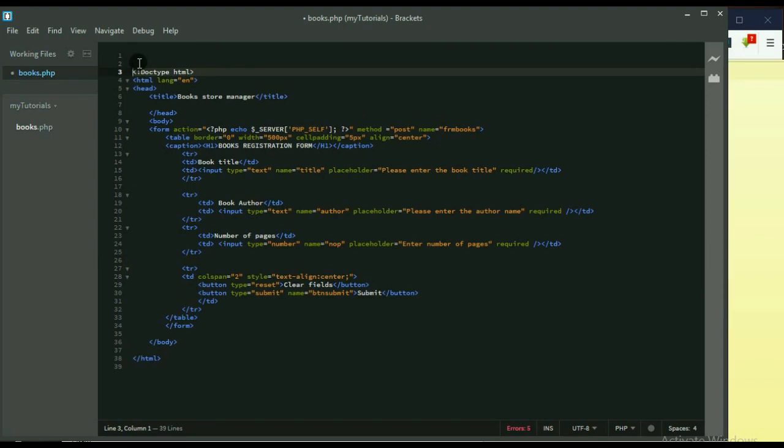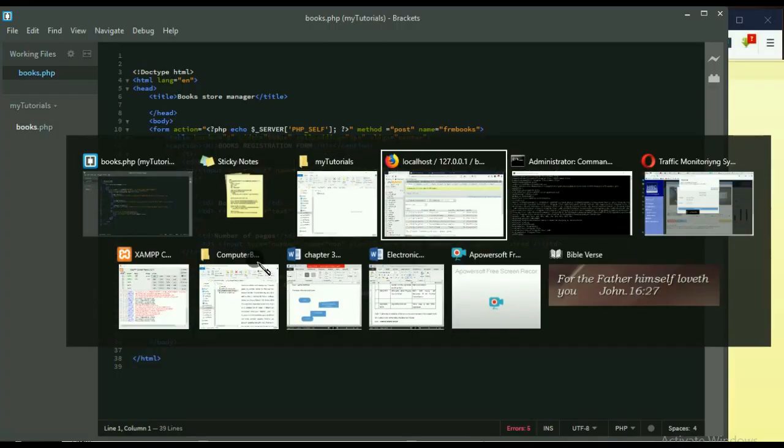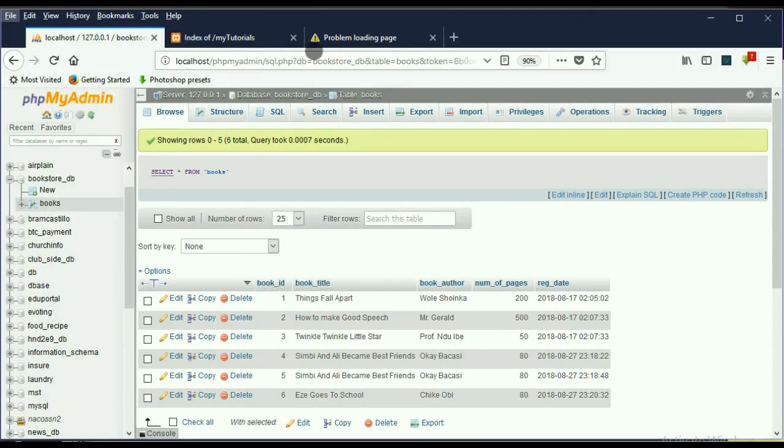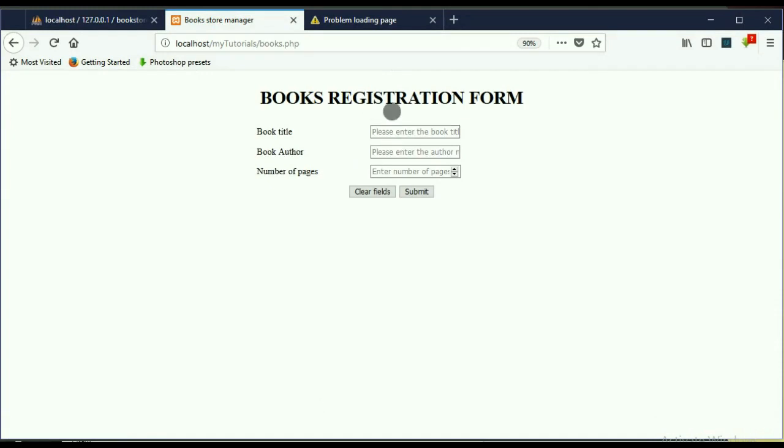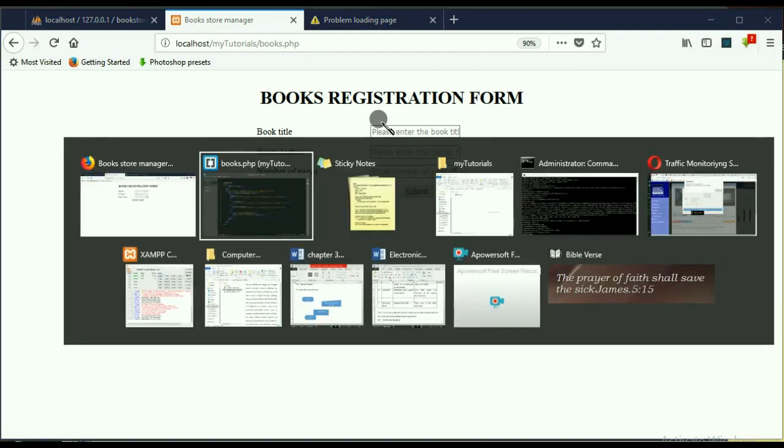I'm just going to open up my simple PHP code here. Now first of all, let us preview this in our browser and see what it looks like. On my browser, I just have to access my localhost, my tutorials, and I have this books.php right here, and this is my books form. Okay, the form doesn't look that nice. Let's just give it a little beautification and see what it looks like.